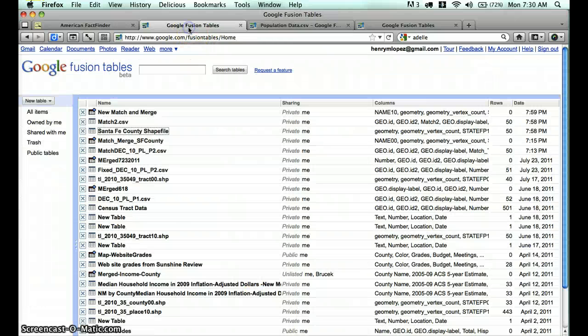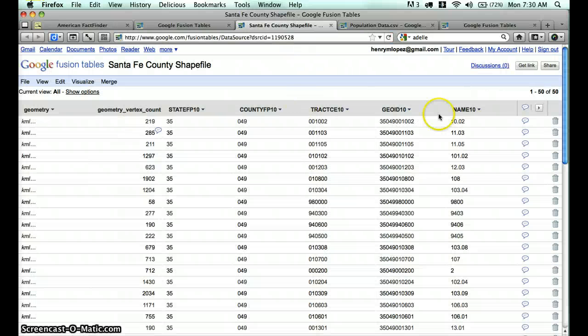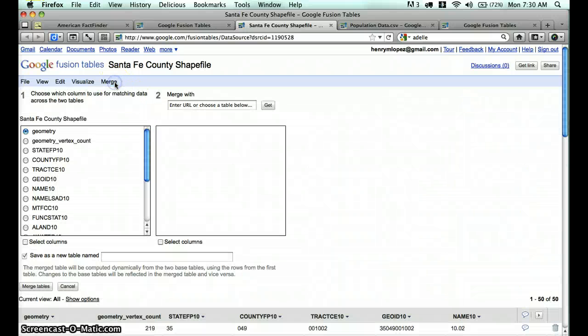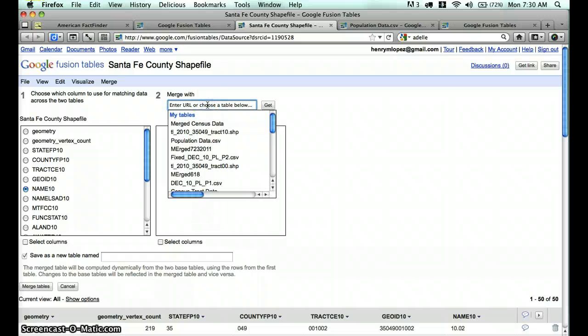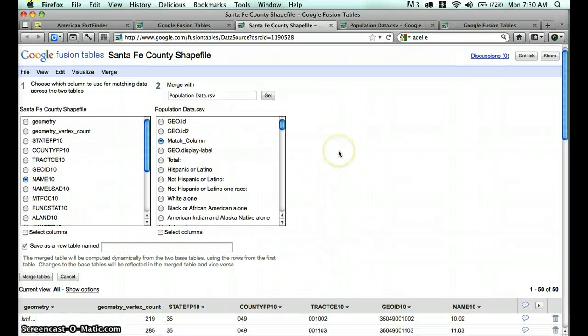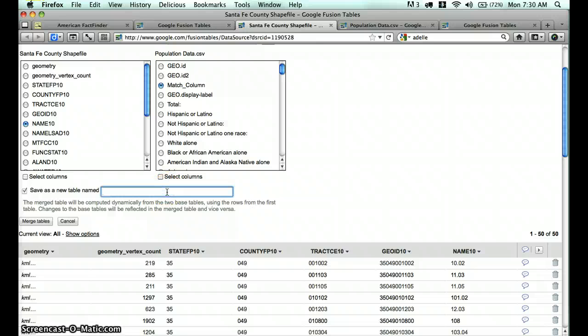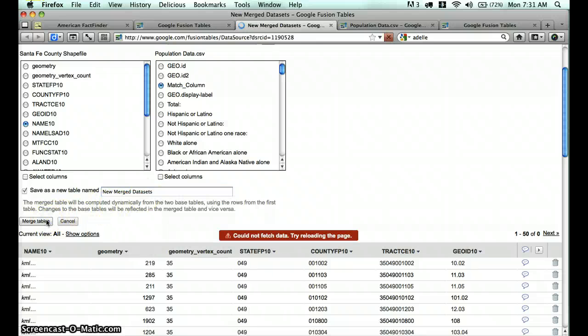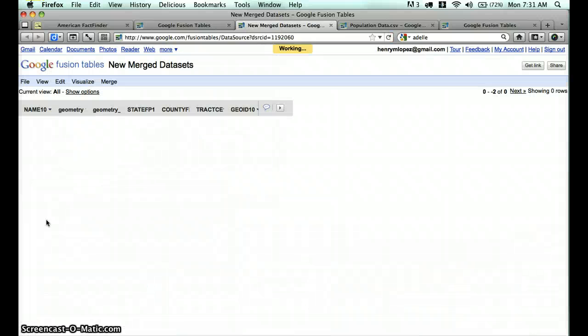Here we go. We will go back to our shapefile. And we remember Name 10 here. And now we're going to merge. And here's the Name 10 column. And here we have our population data and match column. So this way we've told the system to look at the data in those two columns and merge these two tables together based on what's in there. Here we go. And then we're going to call this the new merged data sets. And we're going to tell Fusion Tables to go ahead and merge them. And in a moment we're going to see the result.